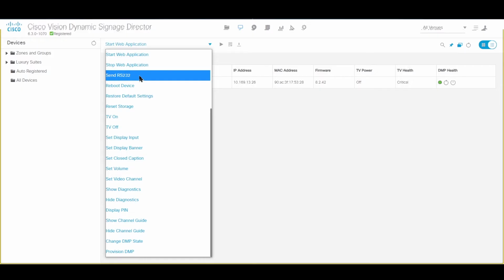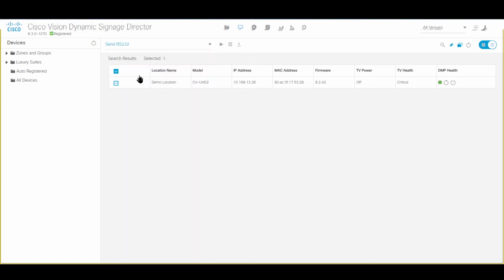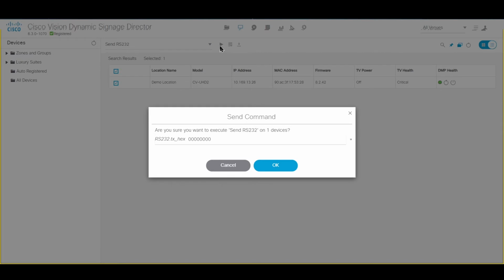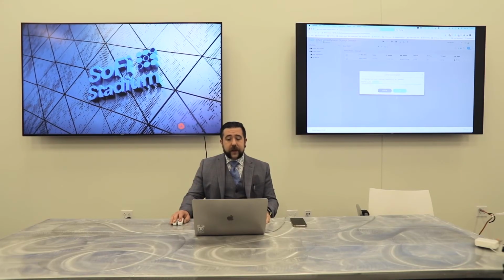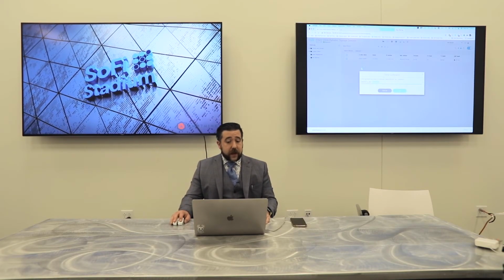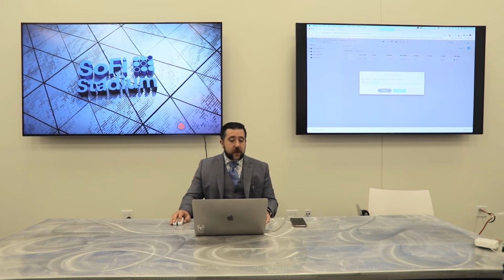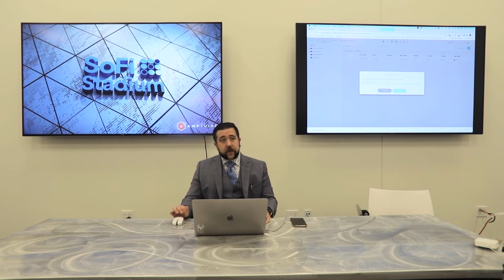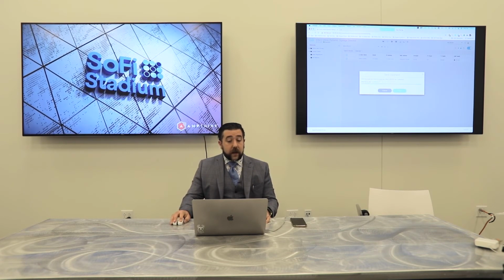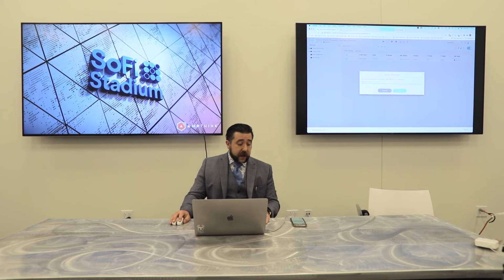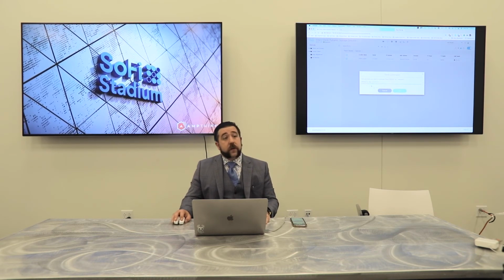Send RS-232 does basically the same thing that the script state does. The difference is you do have to specify the hex command that you actually want to send directly. So if you wanted to use an RS-232 function available on a particular TV that's not defined in this display spec, you could 100% send it here directly. As long as you know the command and it's a valid command for the TV type that you're connected to, you can send it.